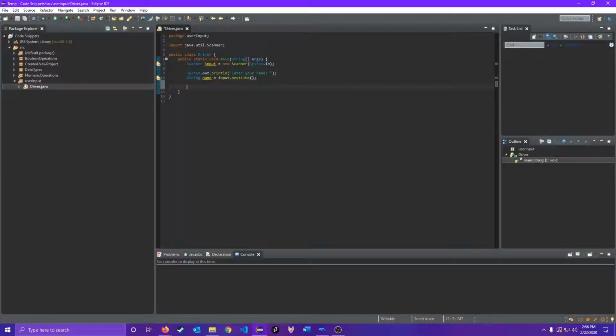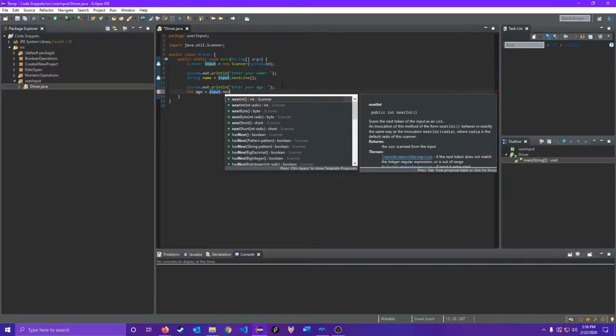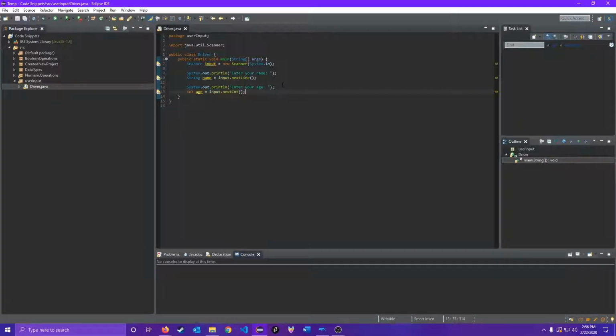So now we can ask for their age. So sysout, "Enter your age". And then here, instead of a string, we want an int, because that's how we measure age. It's a number, a whole number specifically. You wouldn't say you're 23.6 years old. That just doesn't make sense. You just say you're 23. So int age equals, and then instead of input.nextLine, we're going to say input.nextInt, because specifically we're asking for an int type variable.